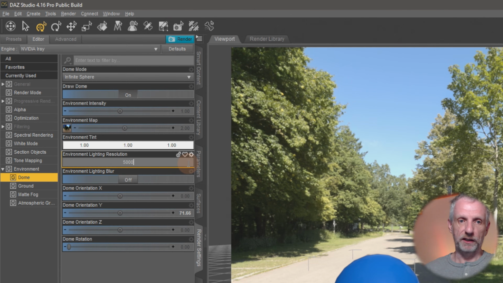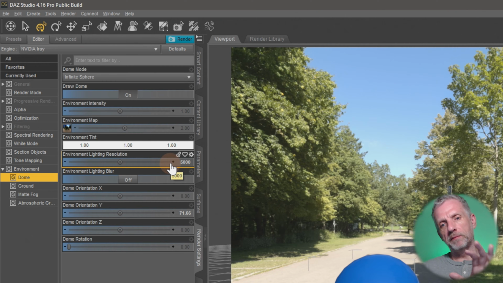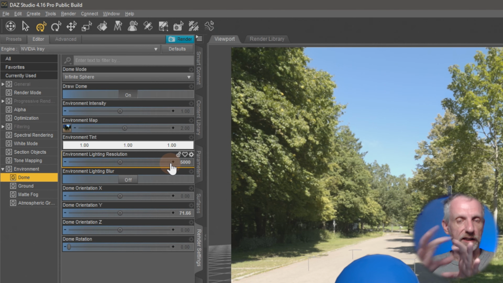If you set this to something like 5000, then you have 10 times the amount of lighting resolution. Think about it as the geometry on the dome, and every single polygon that's facing to the inside will send light as if it's a tiny little mini mesh light. If you make that more detailed, you have more tiny mesh lights that send rays into the center of the scene. That's what this does.